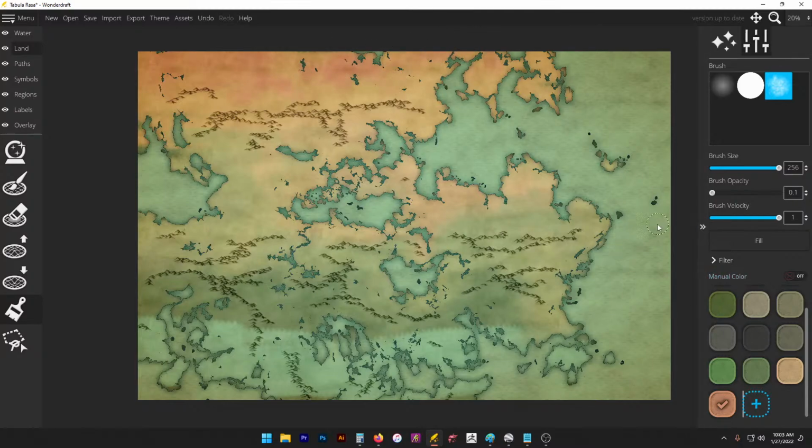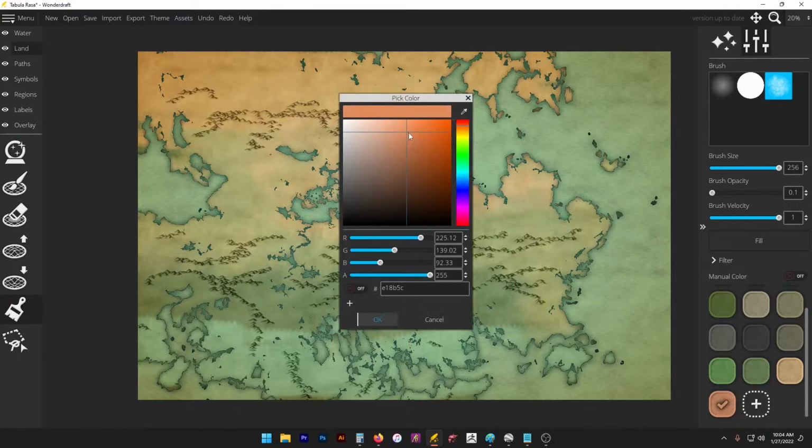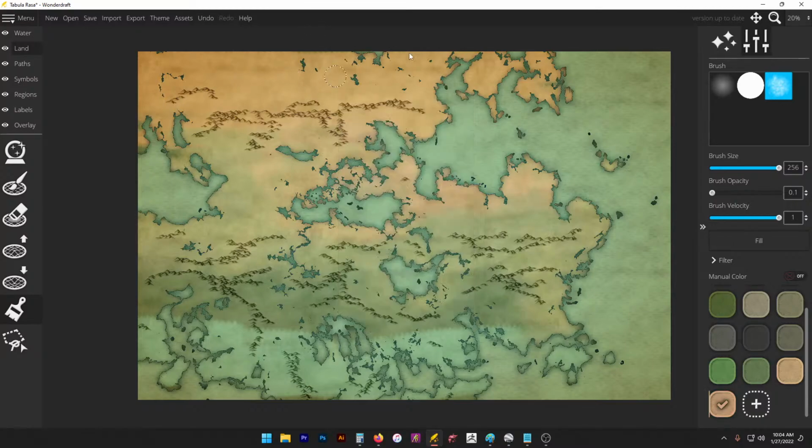I think that's a little too orange. Let's go ahead and change that color. Too much red in that. Okay, let's have a look at that. Okay, that's a lot better. We'll go with that. Again, play on your opacity.